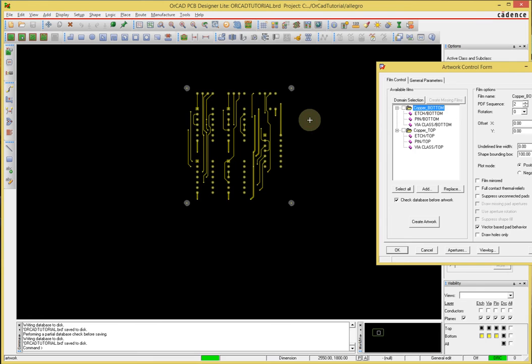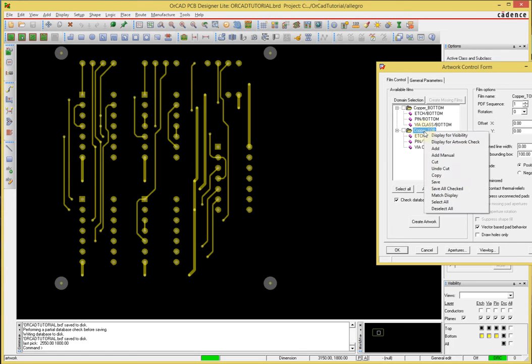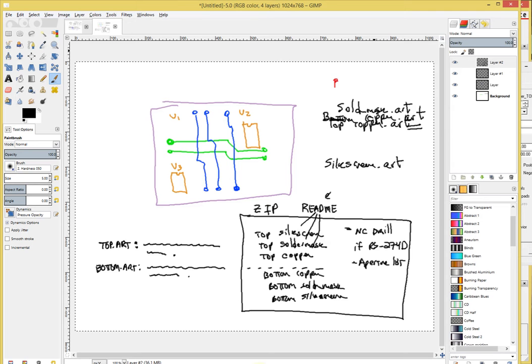notice that we can see only the bottom layer, right? And since the pins go through both the top and the bottom layer, we're going to see pins and pads on the bottom layer, and we will also see them on the top layer. If I go into the top layer on my artwork control form, right click and display for visibility, notice that now I see only the top layer and what's going to comprise that. So we have 2 layers out of the several layers we've got to generate here, right?